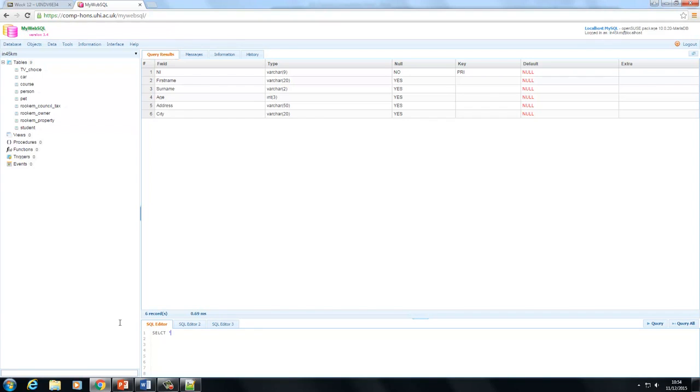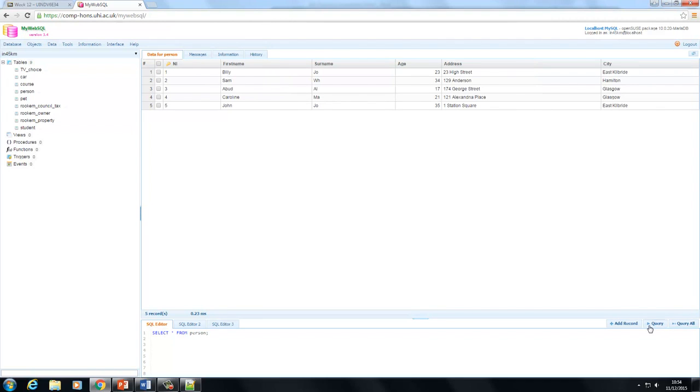Now if we just do a select all from the person table, we can then check that our script file has run correctly and that the data has indeed been inserted into the table. Again, when it comes to your assessment, you'll want to include this select all from your table just to provide evidence that your command has indeed run correctly. So as you can see, our data has been inserted into the table.